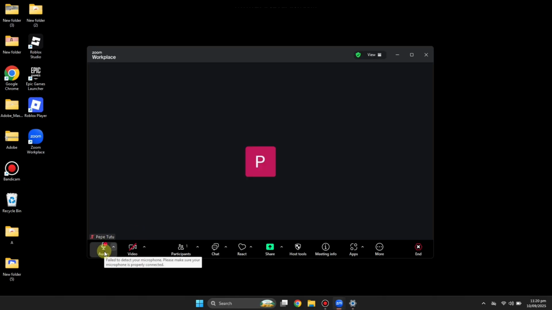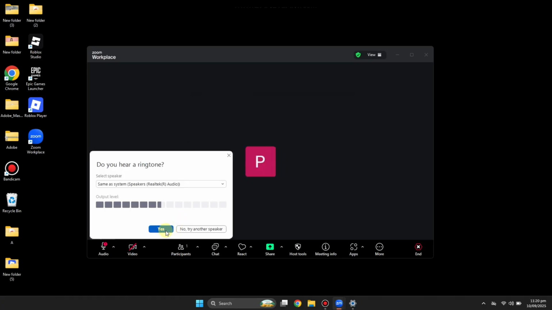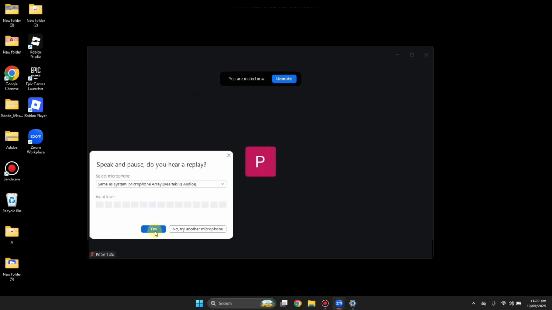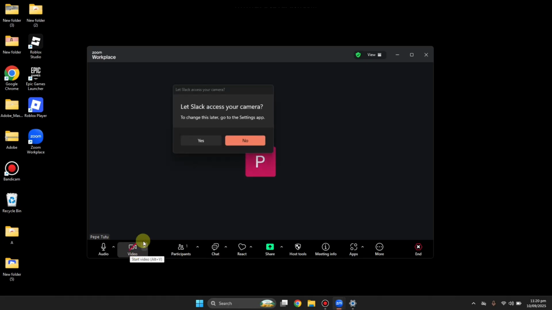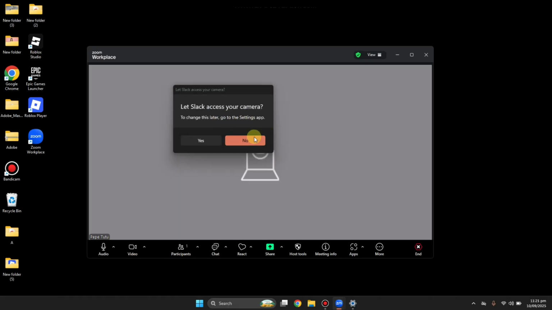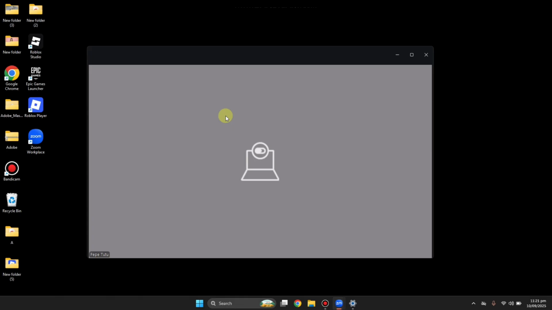Once Zoom opens, you have to click on mic and test audio and speaker. Then simply click onto this blue option and after that you will be able to use the microphone. Then simply click onto it and the microphone will be enabled. Click onto the camera and after that it will ask you for permission. Simply allow it or deny it, but just check the camera is working and after that both of these will be enabled. So that's it.